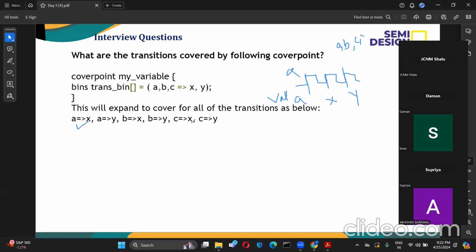And then somewhere in the next clock cycle, we have B here. And then again, we got a value called X here. If this kind of scenario happens, then this bin will get hit. Now, is it clear?